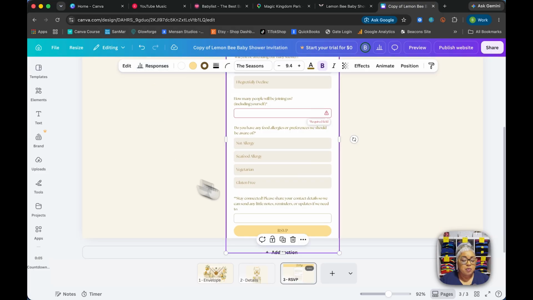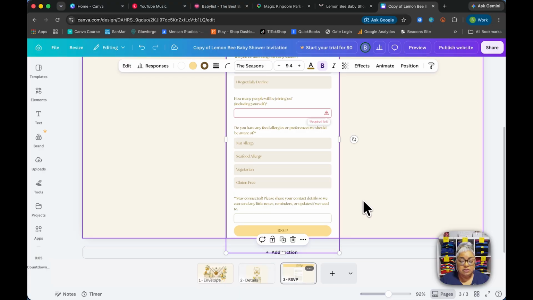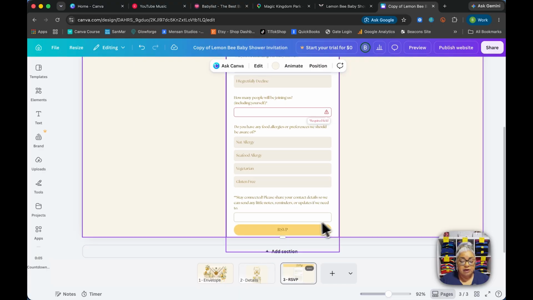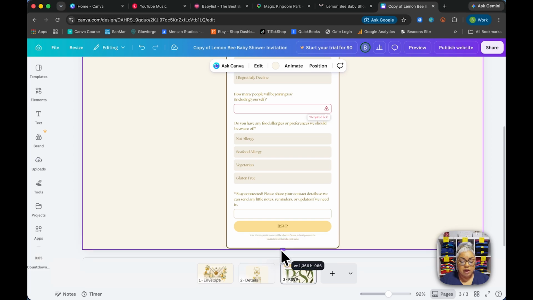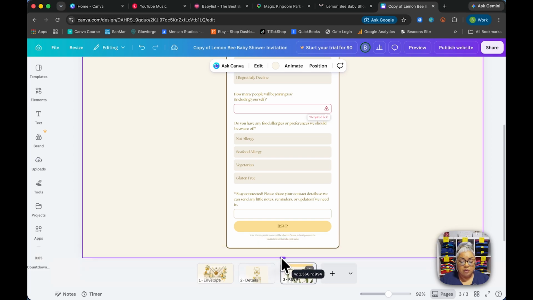Now, one thing I do want to point out, the more things you add, do you see how this has to grow? So what you're going to do is you're going to click here and you're simply just going to drag your web page down just a little bit so that way it makes sure and shows your form.